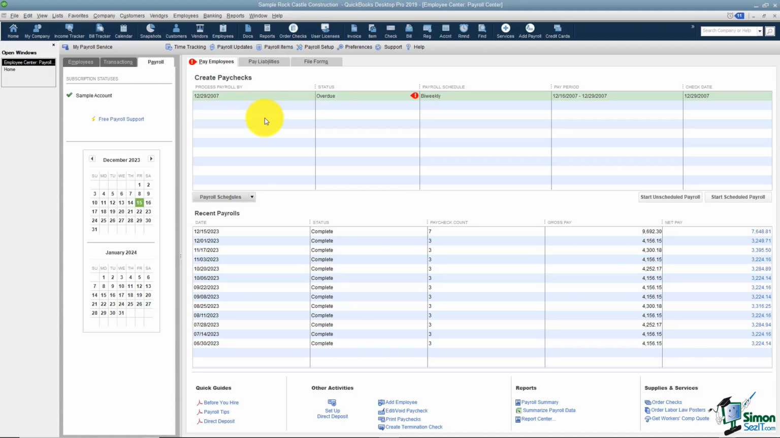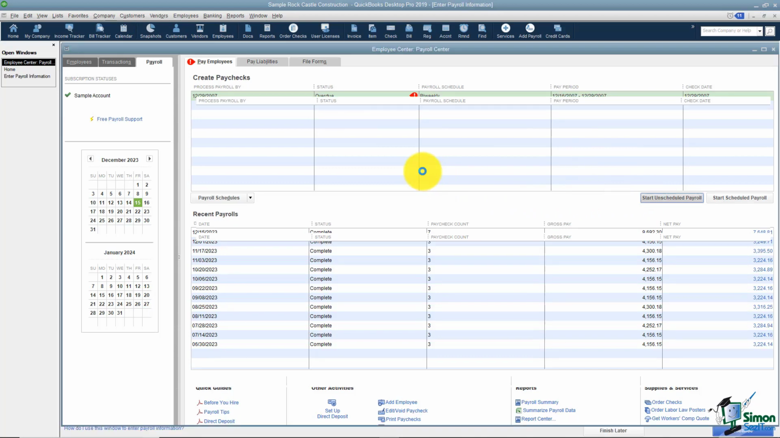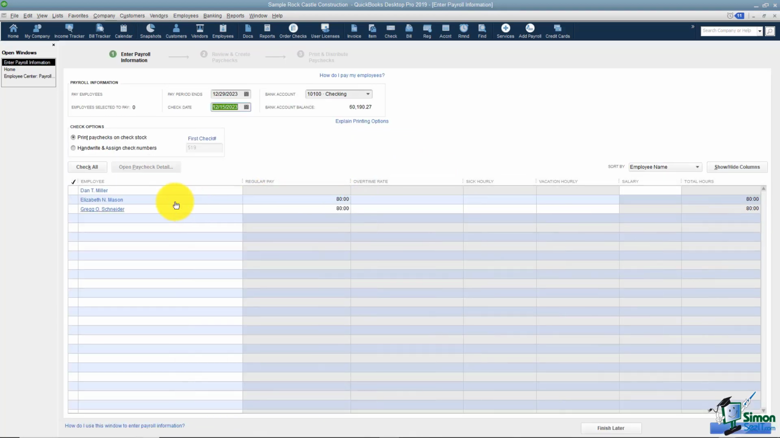Obviously, if you only have a couple of employees in your organization, you really don't need to set this up. This is really for if you have a lot of employees and they have different pay dates. If you're not using the schedules, then all you need to do is start an unscheduled payroll. This is a list of all the employees, and basically what's going to happen is you're going to end up checking off the ones that you're going to pay.